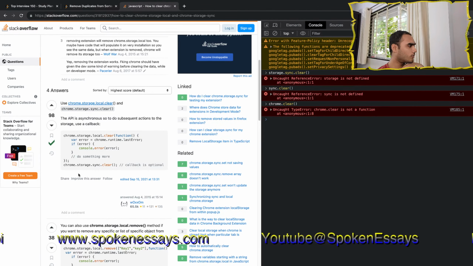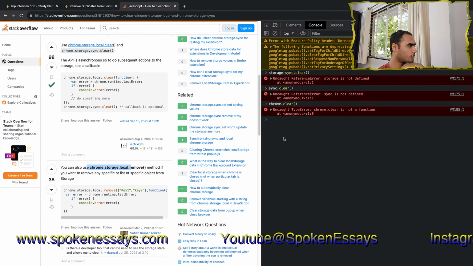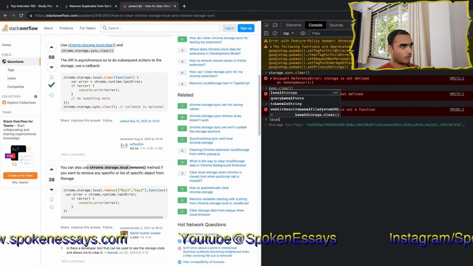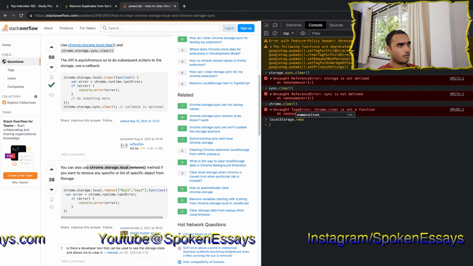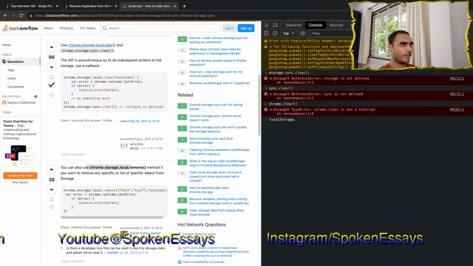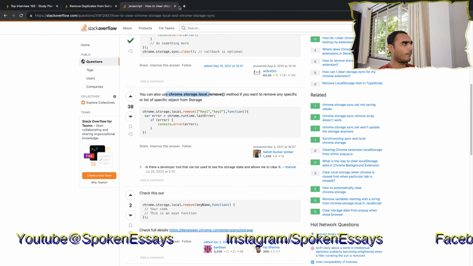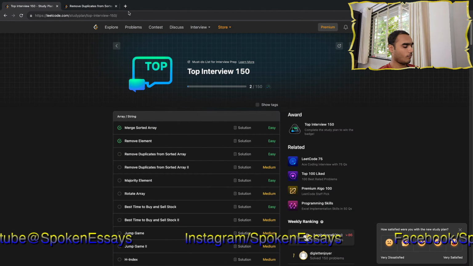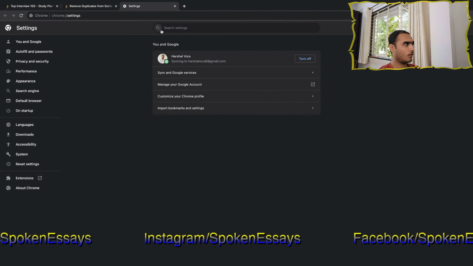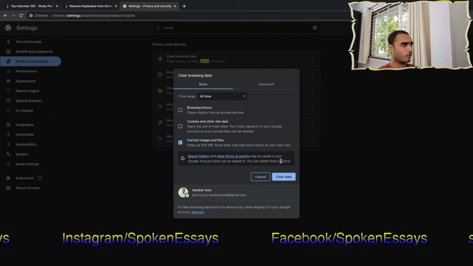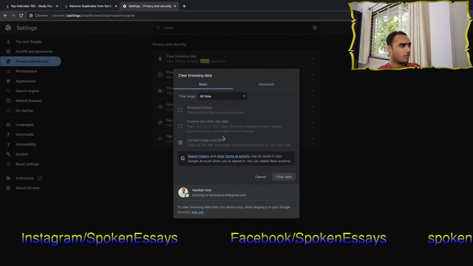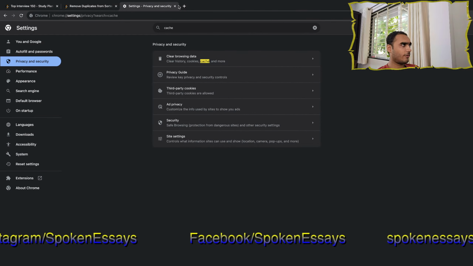Okay. You can also do chrome.storage.local, that is local storage dot remove. Not clear. Yeah, I've already cleared it, so I don't think so. Fine. I'll also do one thing. I'll also clear cache. Maybe that ought to do it. All time cache.